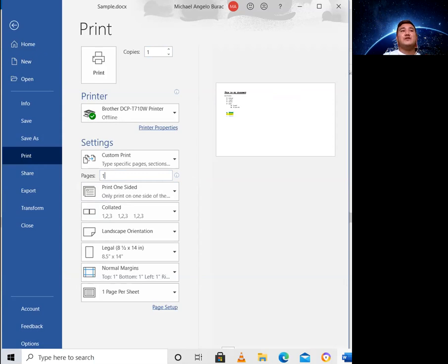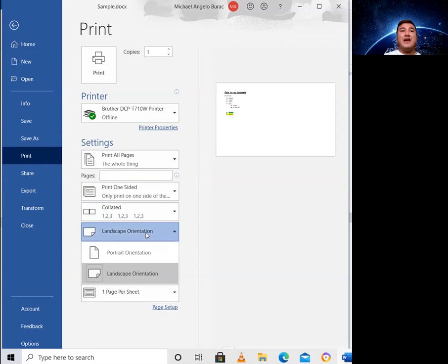All right. So you can see here also that the size of the document is legal. So meaning you are going to use a long bond paper for this. And we have orientation, which is landscape, which we have selected. And we have normal margins. All right. So when you've decided to print it already, you can just click this print document and your document will be printed. All right. So that's it.